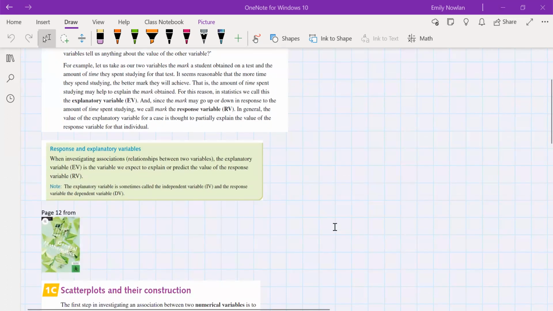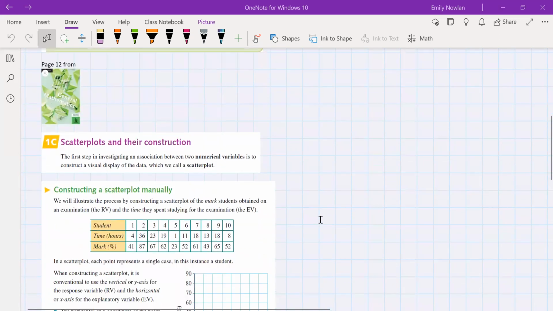On that page, it has a summary for that one. So we have the explanatory variable is the variable we expect to explain or predict the value of the response variable. Now, there's a note there because often if you read other textbooks, they will talk about independent and dependent variables. So the independent variable is the explanatory variable and the response variable is what we call the dependent variable because what you get depends on what went in. Okay, so now you know what you can name your two variables.